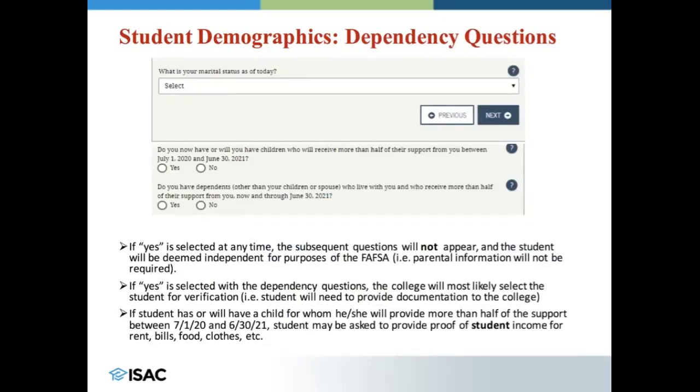And that says, do you have or will you have children who receive more than half their support from you between July 1st, 2020 and June 30th, 2021? Once again, this is still the student, all right? This is where I see a lot of parents thinking it's them, and they say yes to these questions, and now the student is considered independent because they have children they support, or they're married, but it's neither, all right?